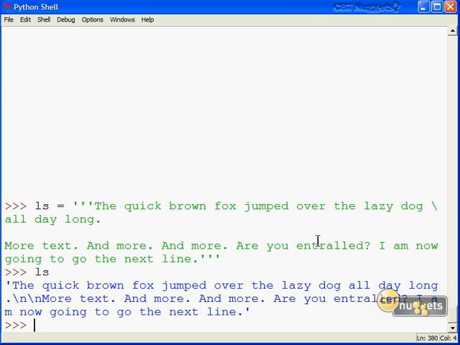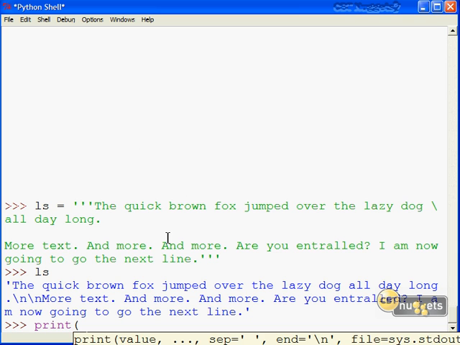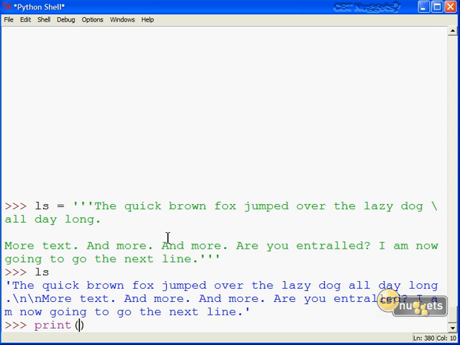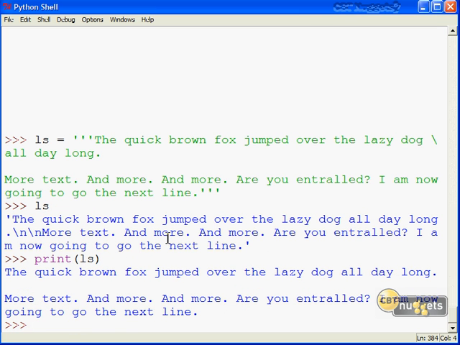So if we echo that back in the interpreter, you see something that might come as a surprise. The quick brown fox jumped over the lazy dog all day long, \n\n. Huh? What's that? More text and more, and then the rest is fine. This is just simply a function of working in IDLE. If you want to see your text in a prettier way, I would simply suggest running the print function and then passing in that string. And that's how this will look to your customer or whoever's actually running the program.